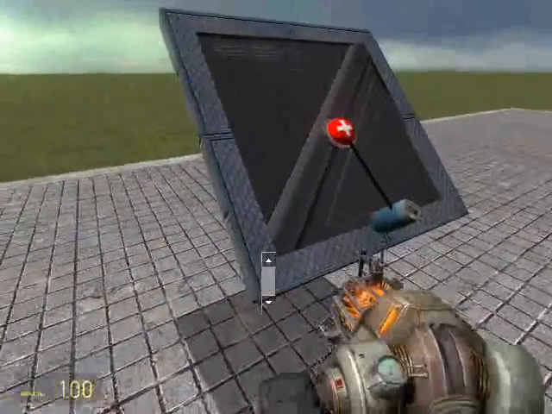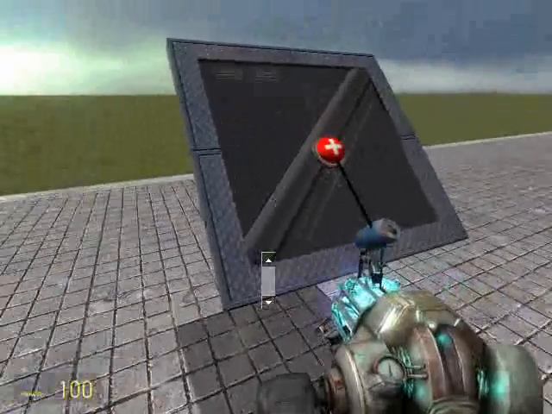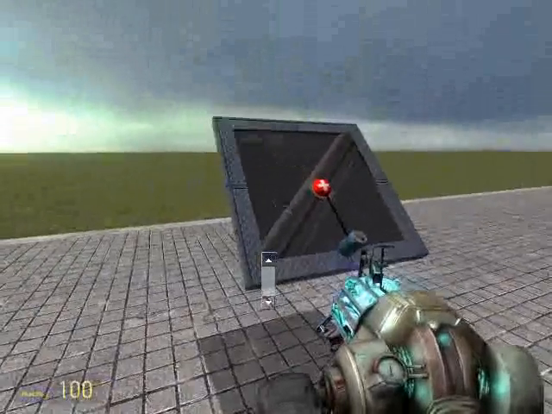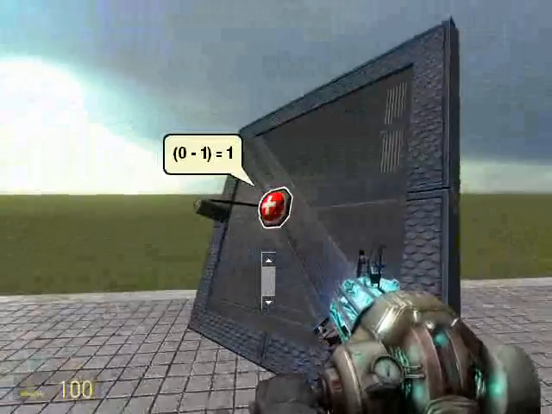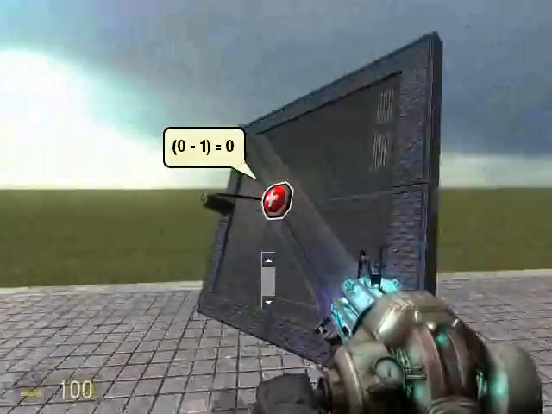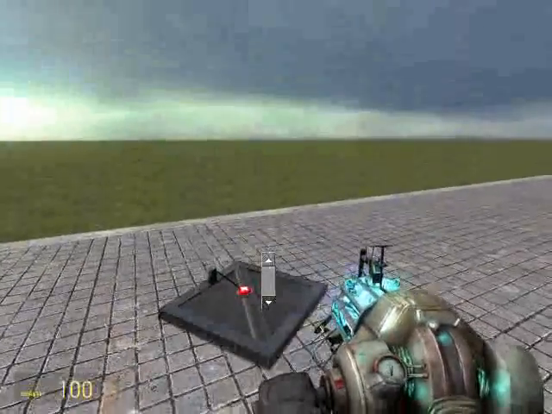Our object happens to be frozen, but if I were to unfreeze it, it would go flying. So I'm just going to unfreeze it, and you'll see it's flying all over the place. I can just freeze it in place, turn off the button to 0, and you'll notice it no longer has any force applied to it.